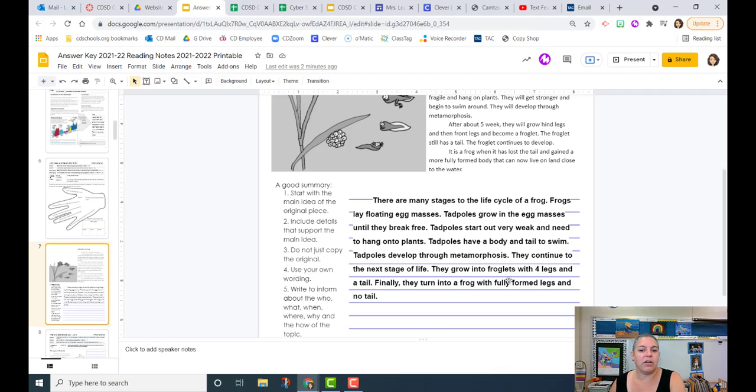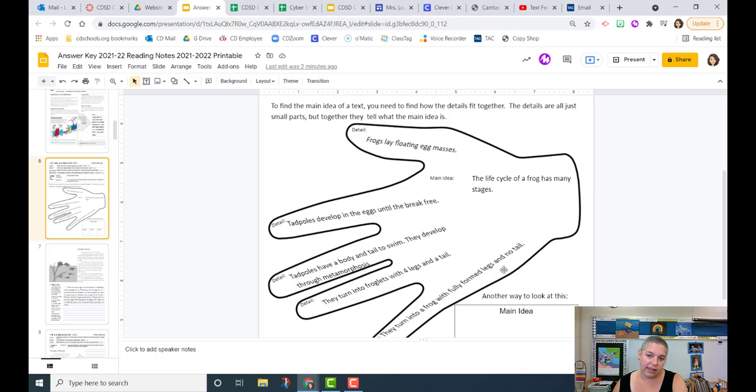So this sentence here, they continue to the next stage of life. It goes back to this whole life cycle of a frog. It's reinforcing the main idea, making a better writing piece. And ending with finally, good transition word right there, letting us know that we're at the end. Finally, they turned into a frog with fully formed legs and no tail, which takes us to that last detail.